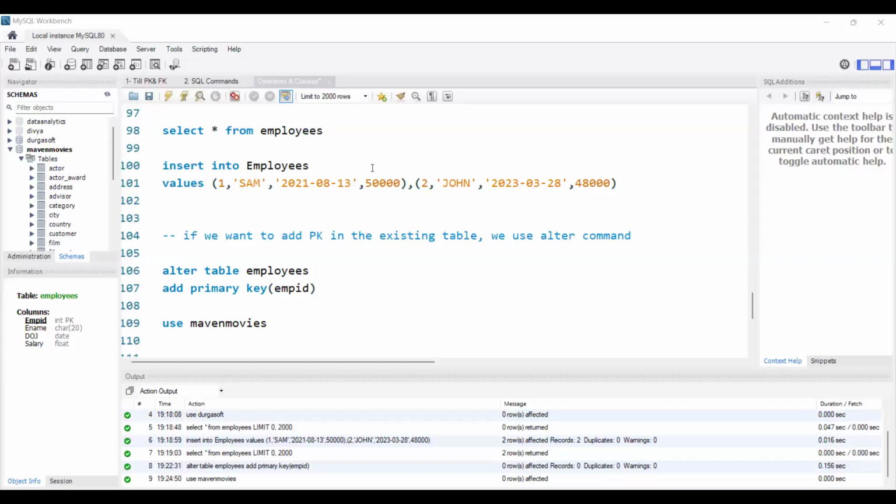Also, foreign key. If we want to remove the foreign key, how do we do it? Yeah, I'll check that.